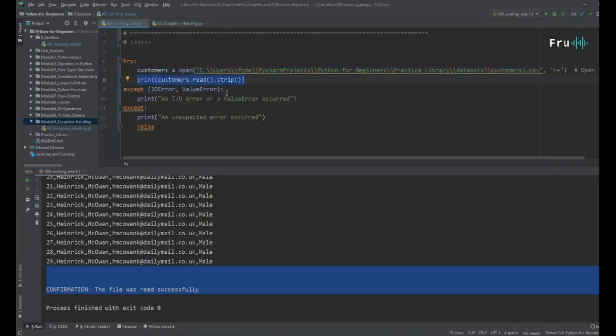We strip. Now there could be an exception for IO. So maybe we cannot open up that file, so that's going to throw an IO exception. Or maybe we're trying to read the file and strip it. Stripping simply means removing the white spaces from the beginning and the end. If we're trying to strip that file and there's some issue unknown, again, we're handling errors here we cannot predict, then we want to raise the value exception.